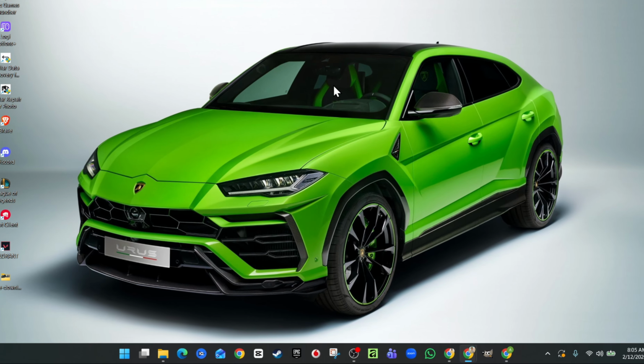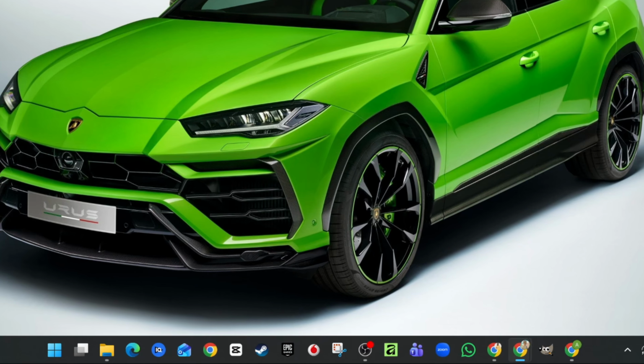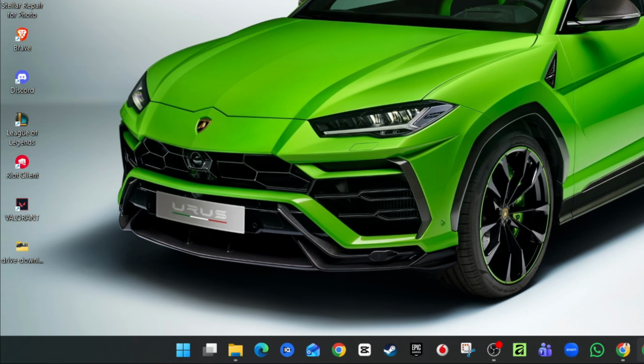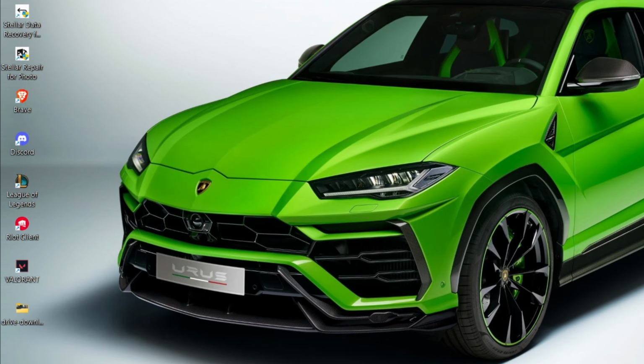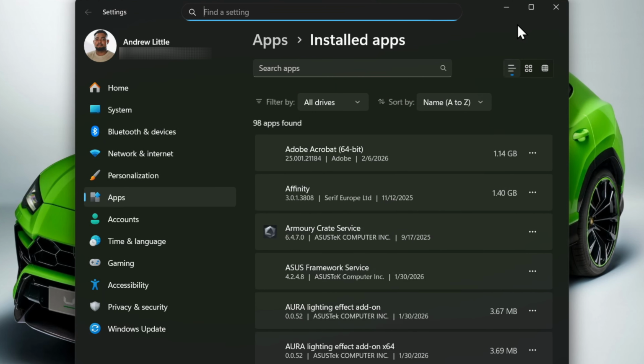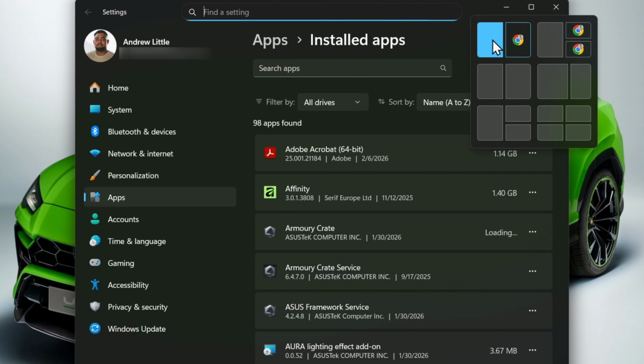In this video, I'm going to show you how to terminate apps in Windows 11. So you can easily terminate an app by right clicking on the Windows icon right here in the taskbar and going to Installed apps. And this is going to take you to all your applications that are installed on your PC, so you'll be able to find them.